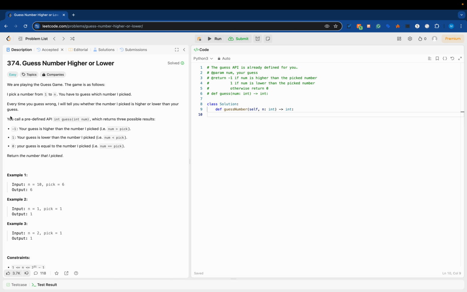So you have a predefined API, guess, which takes in num, and returns three possible results: -1 if your guess is higher than the number that I picked, 1 if your guess is lower than the number I picked, 0 if your guess is equal to the number that I picked. Return the number that I picked.